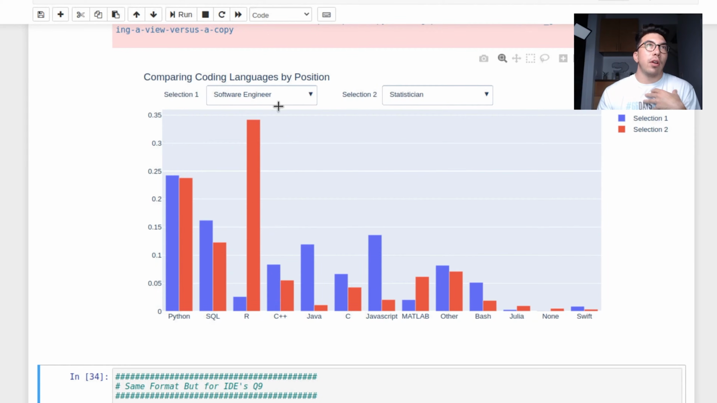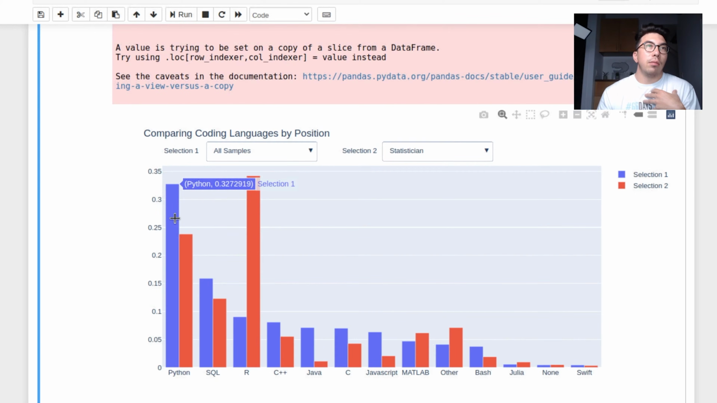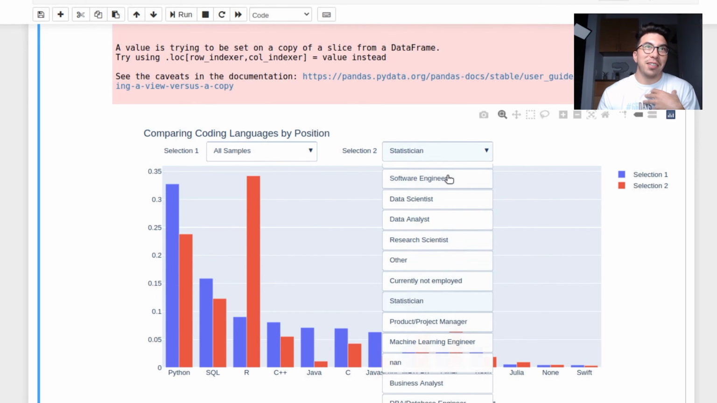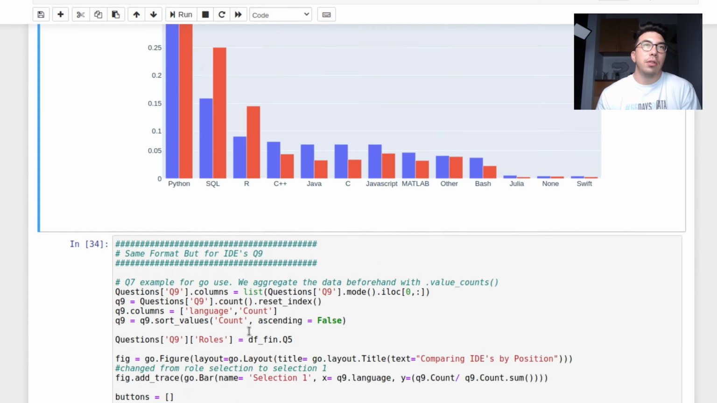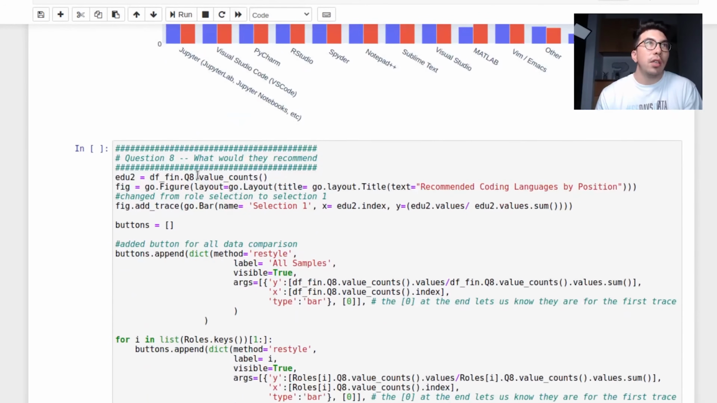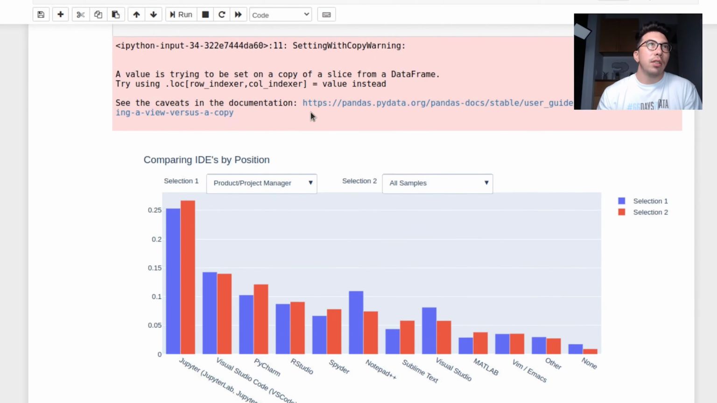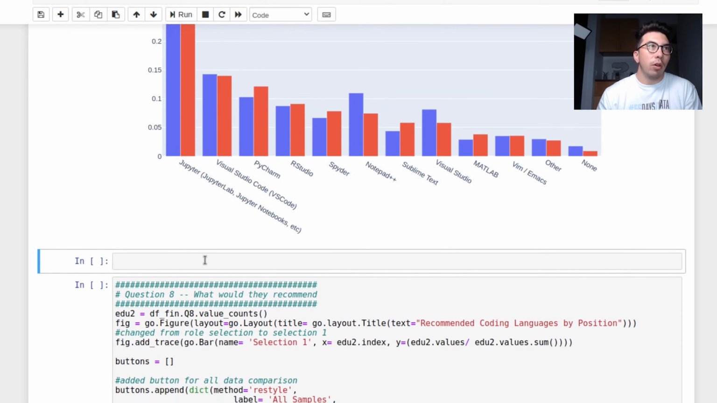For me, starting out here, it seems like a lot of people are really using Python more than anything else, except for statisticians. So if you're looking to become a data analyst, a machine learning engineer, a data scientist, it seems like Python and SQL are consistently the most popular there. Which gets into question number 8. Question number 8 asks what programming language people would actually recommend. So let's explore question number 8 real quickly.